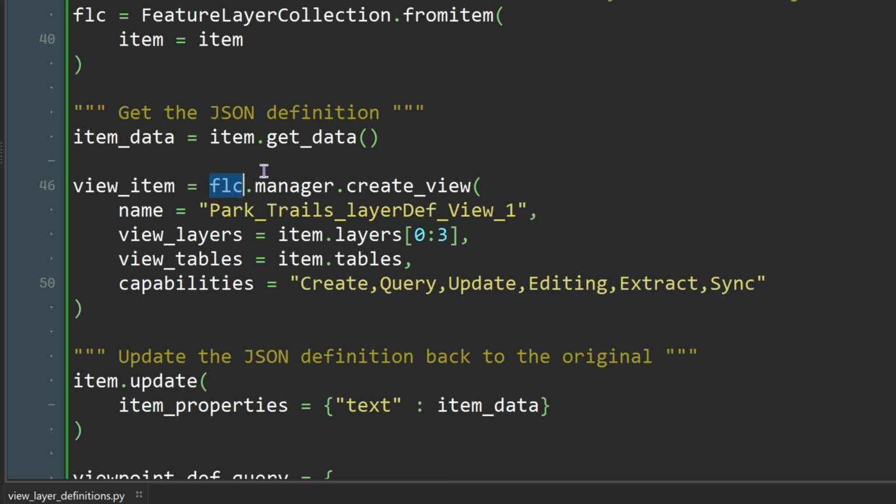Here we're using our feature layer collection object manager property, which is a feature layer collection manager object, which has a create view method. We're using the required name parameter, which we're setting as park trails layer def view 1. We're using a subset of our layers, and we're omitting the county boundaries layer. We're using all our tables, and we're setting our capabilities with all the capabilities except the ability to delete a feature or a record. Once we've created our view item, the create view method will return an item object. We're assigning that to a variable called view item.